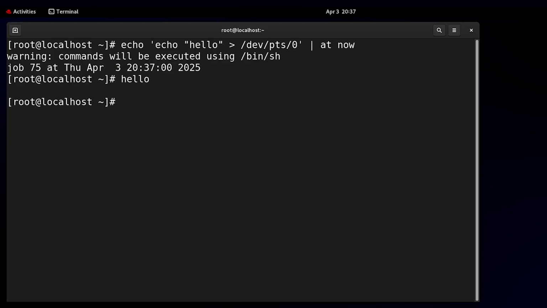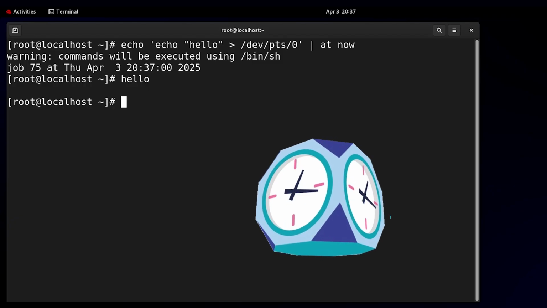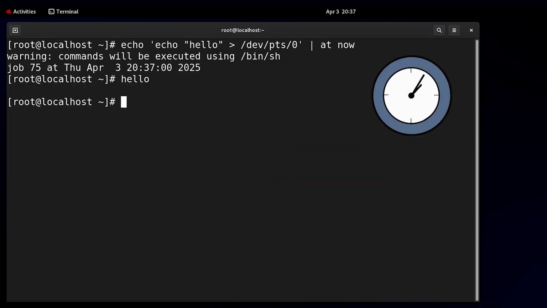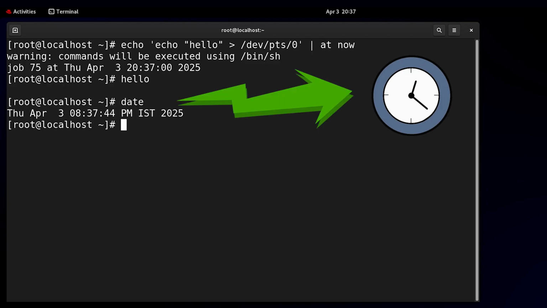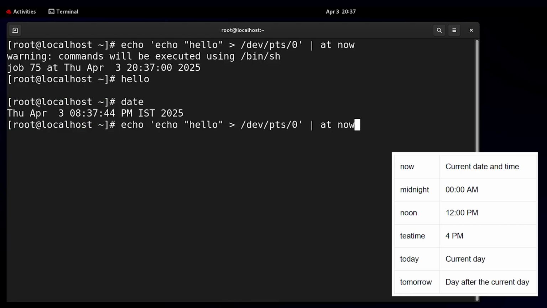Now that we have learned how to pass a command to the at command, let us understand the time format we can use to schedule the task. The at tool uses the system time to calculate the provided time. The date command prints the current date and time. The at command uses this time to calculate the scheduled time. It supports all essential keywords we use to specify the time.